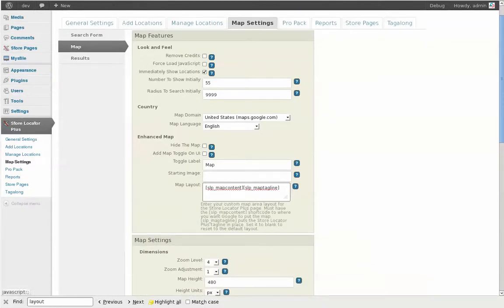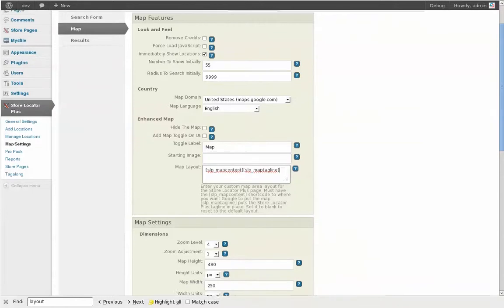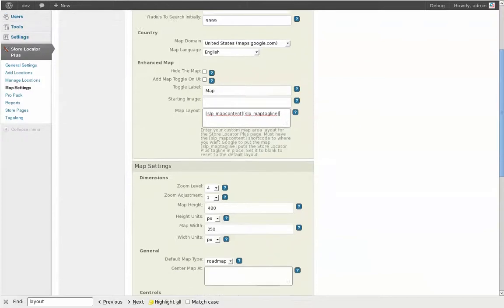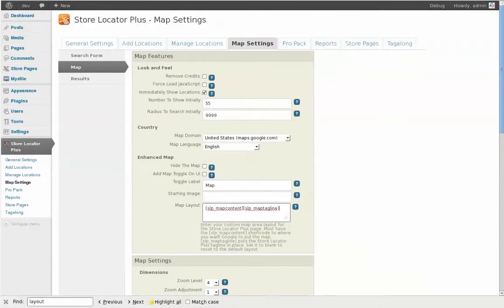So this is the default here. If you ever want to reset it, you just blank it out and it will actually reset to this by default. That's the default setup. With version 4, all the HTML for the tables is gone around the map. So if you look under the covers, you'll see that there are a lot of web designers and graphic designers that manhandle the Store Locator Plus interface. They're going to like that change.